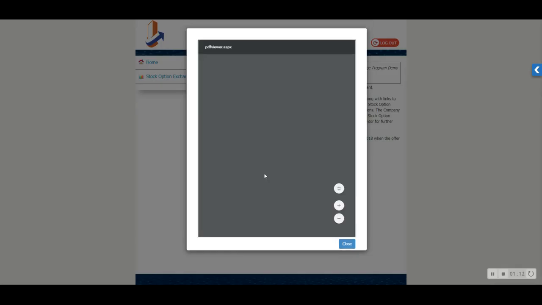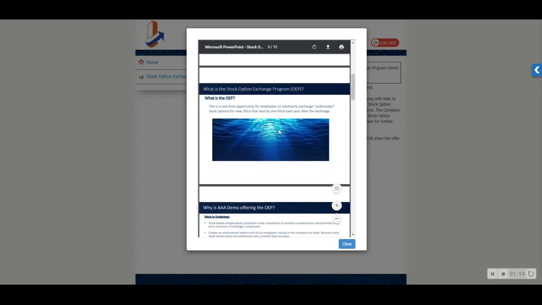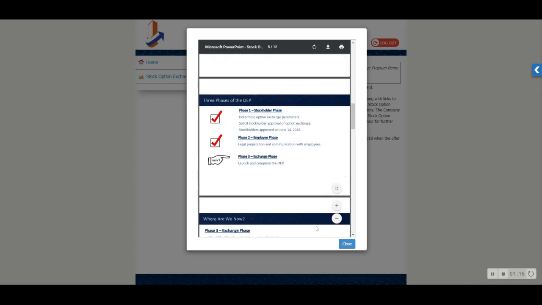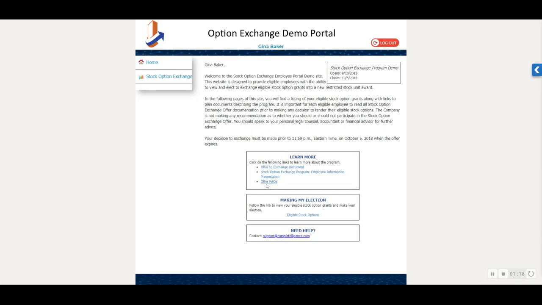a presentation, or in this case, it's a PowerPoint presentation about the exchange and why they're going to be doing it, and then an FAQ document. Those are the most common ones that we see. And then the next section is making my election, which we'll go through in a moment. And then the last section is need help, for them to be able to contact your stock plan administrator, or if you're using Comp Intelligence for employee support, it would have our contact information on there as well.